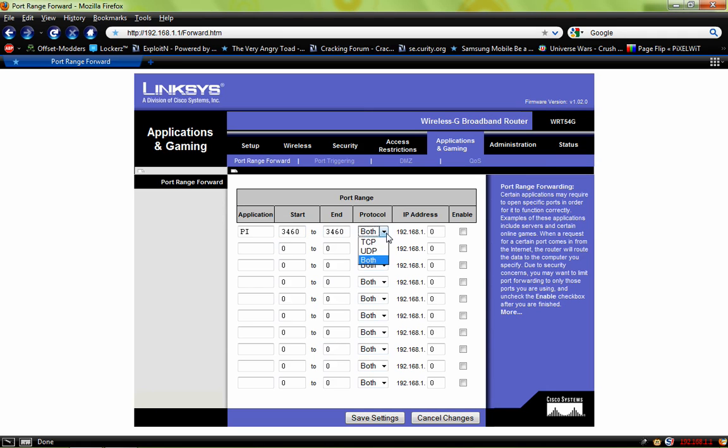Protocol, you can do TCP, UDP, or both. Some of them have different options like HTTP, SMTP, all that kind of stuff. I always just leave it on both because it covers both. Now, IP address. If you have multiple computers on your router, your router is going to want to port forward only for the computer that you specify. So you need to tell your router which computer that port forwarding is directed to.